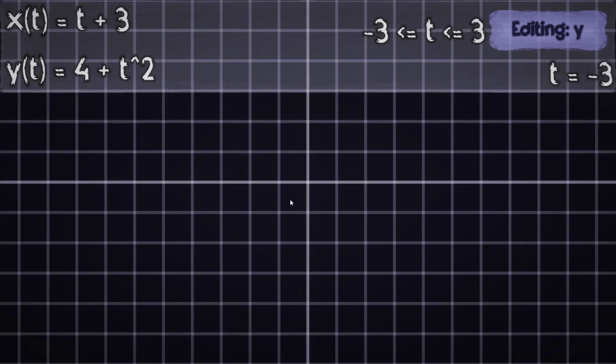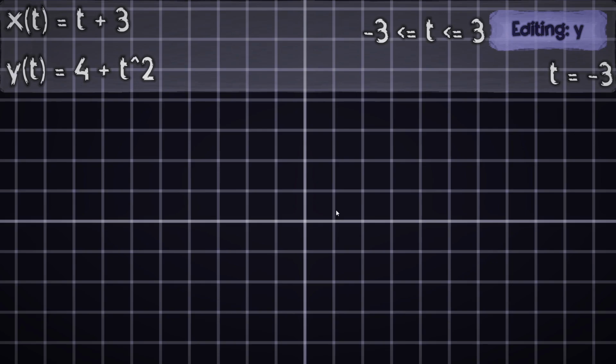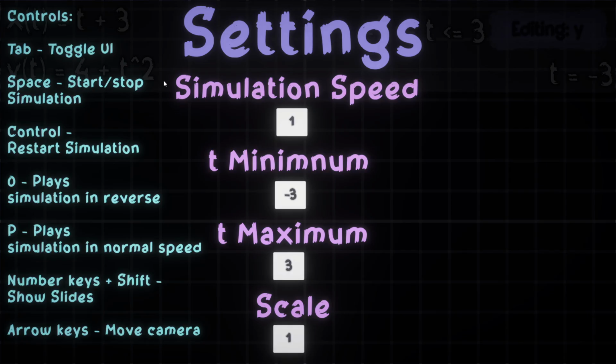Now there are some things you may be confused about, like what each of these squares represent. If I press escape, we can see the settings. Simulation speed is just how fast it goes, so I can change it to 2 if I want it to be twice as fast. T minimum and T maximum, that's just what you see in the numbers up here.